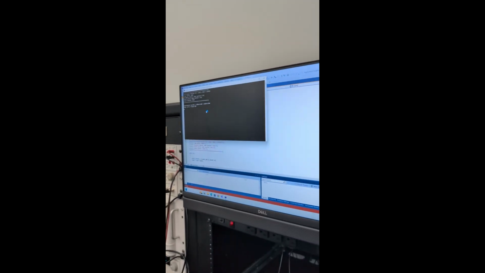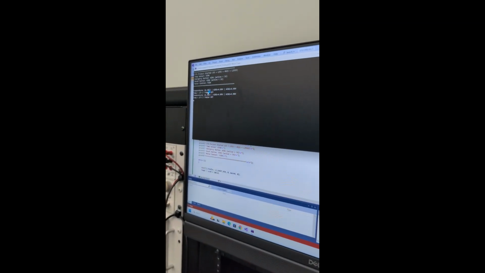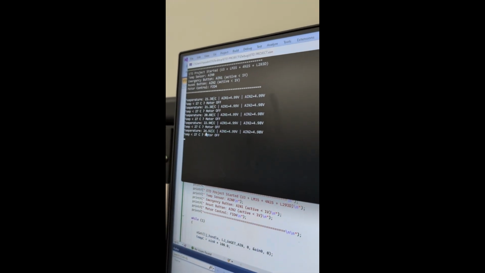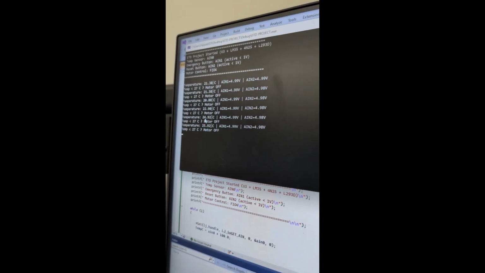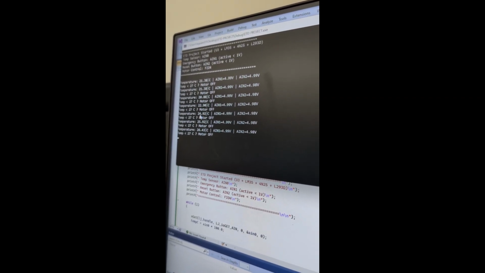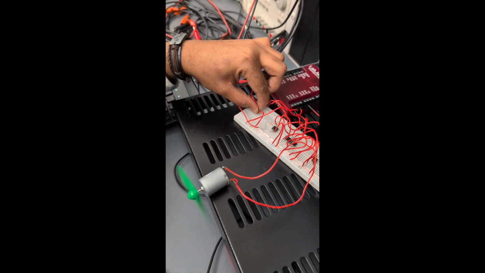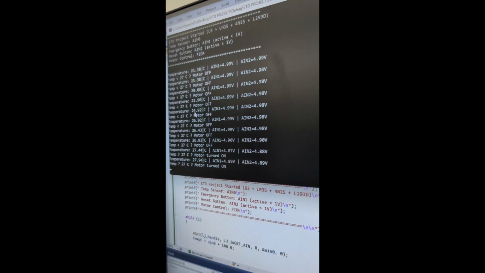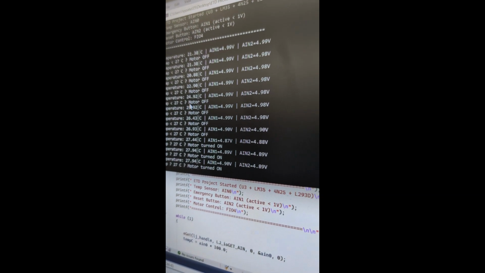It turns on when the temperature goes over the threshold, which is 27 degrees, which we have set in this program. And you can see as I start the program, the temperature is right now 21.38, and as you can see, I'm transferring the heat from my body to the temperature sensor, and it's raising the temperature. And when it goes up to 27, the motor will start working. As you can see, there is 27 and the motor is turned on.